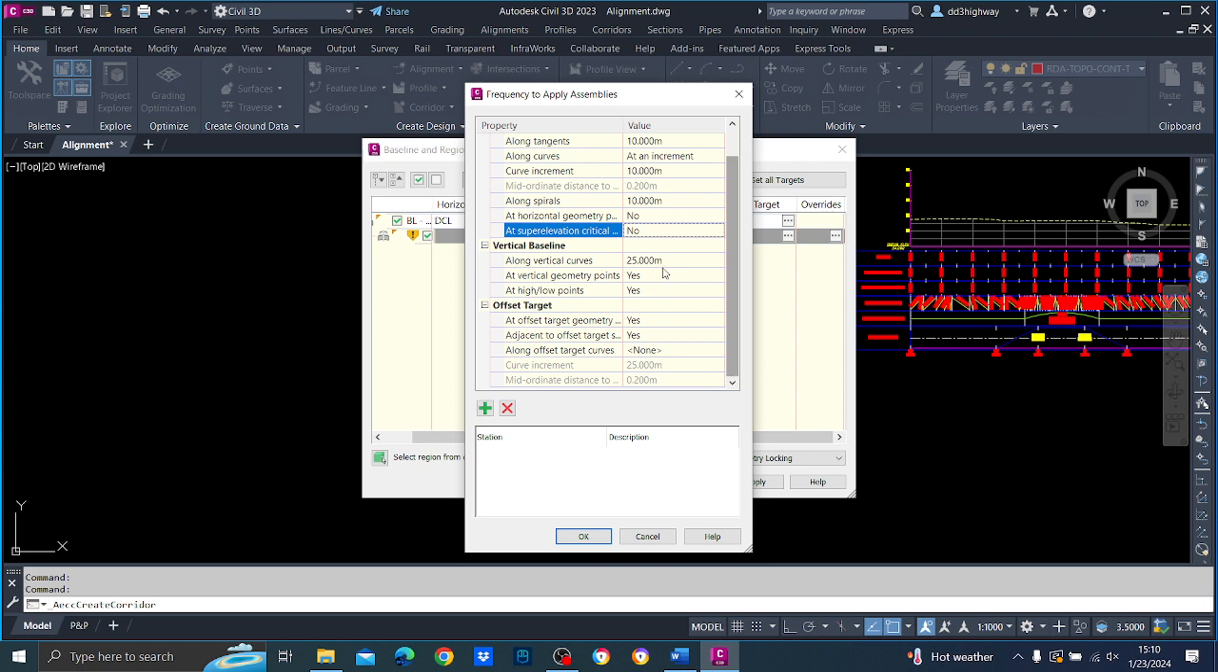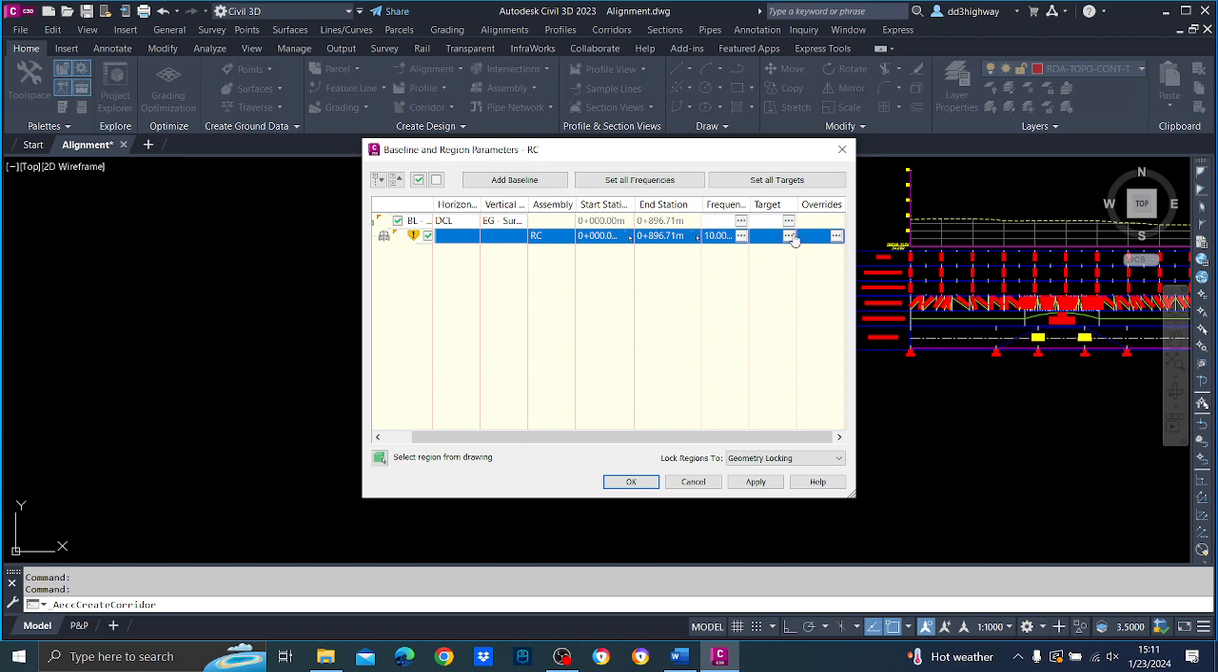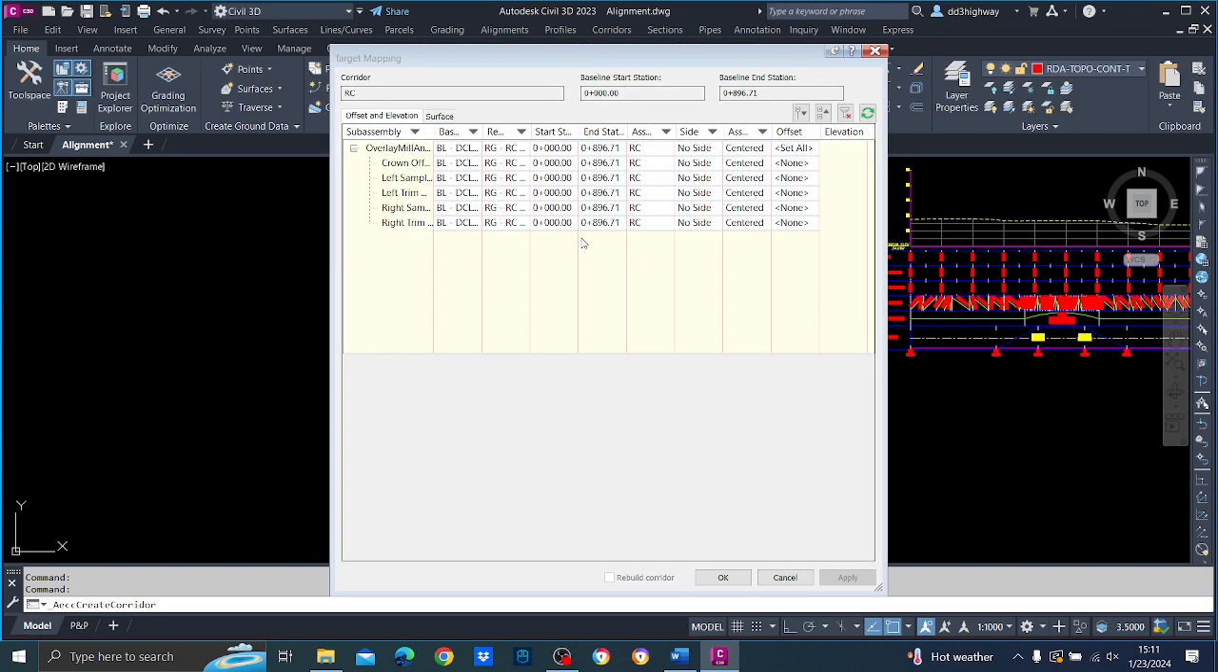Along vertical curves, same thing. And at vertical geometry points, we didn't take levels. At high low points, we didn't take levels. Didn't take levels in the sense, specifically for these places, we didn't take levels. We just took by 10 meter intervals. Understand what I'm telling? Then at offset target geometry, no. Adjacent to offset target, no. Okay, and then you have to give the targets.